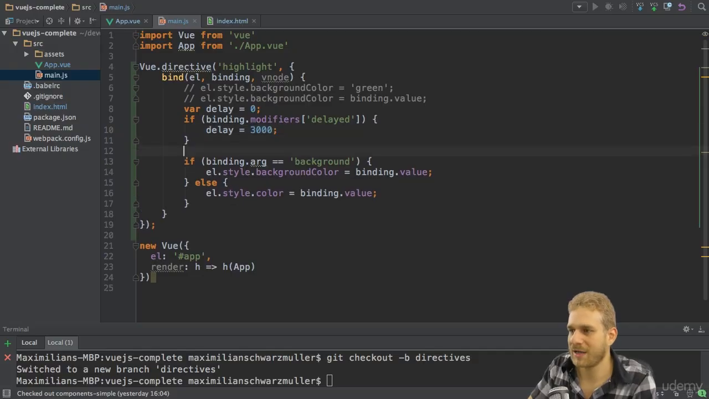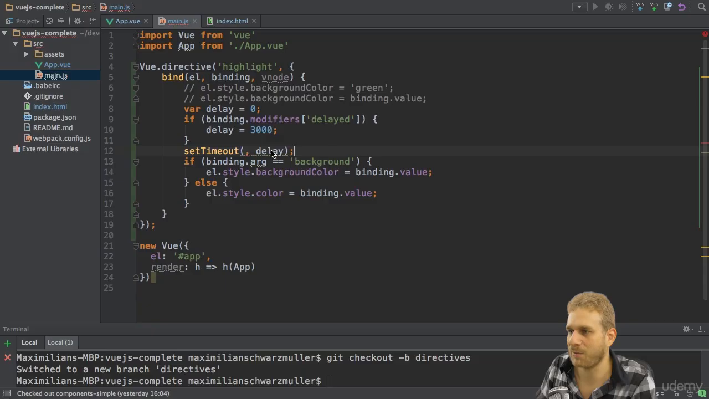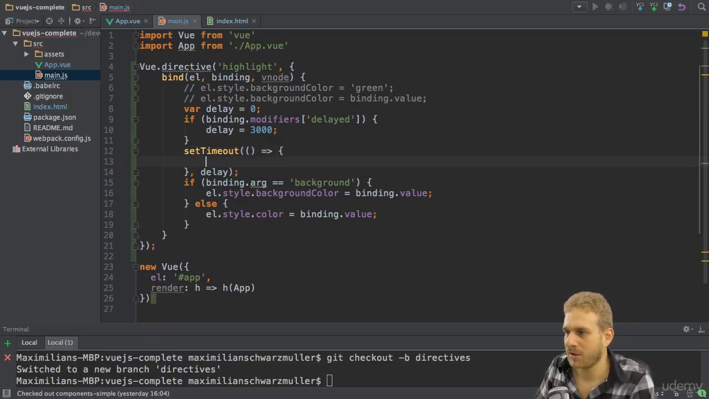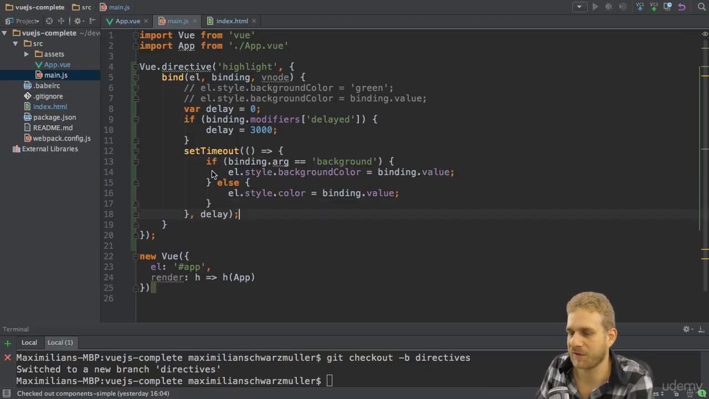That allows me to now add a set timeout function where I will wait for the delay duration, which is 0 initially, but can be 3000 if we add the modifier. And in the callback function here, well, there I simply want to execute this code I had outside of the callback or outside of the timeout function before.